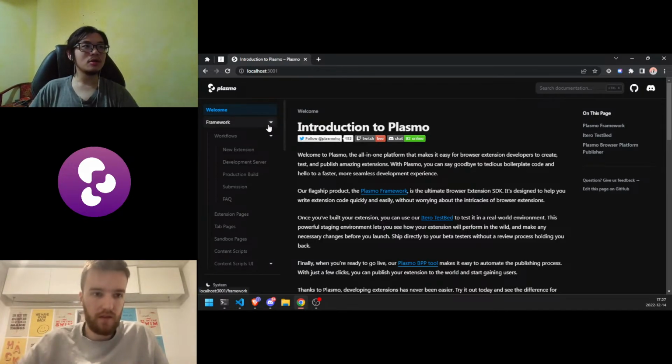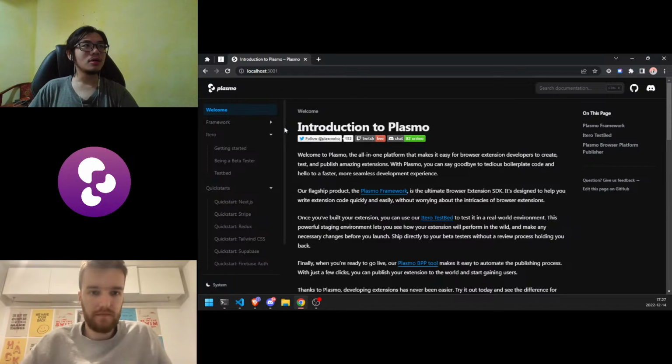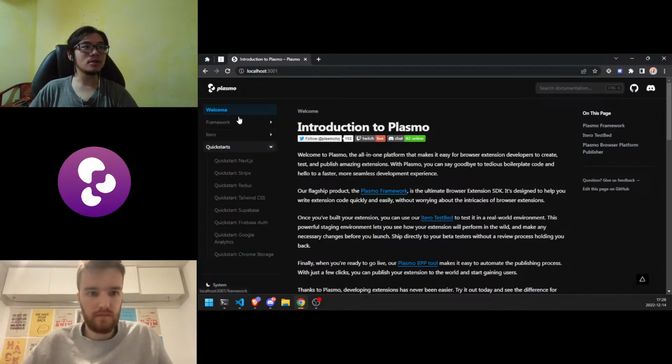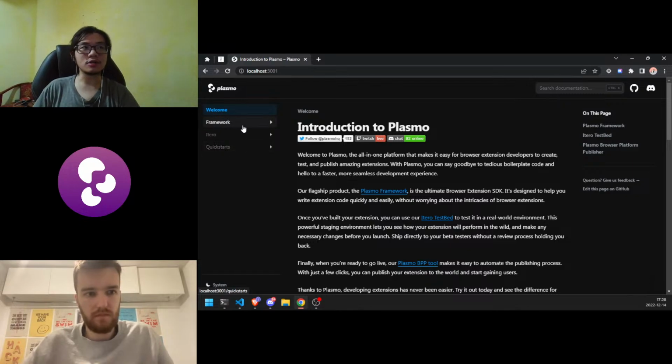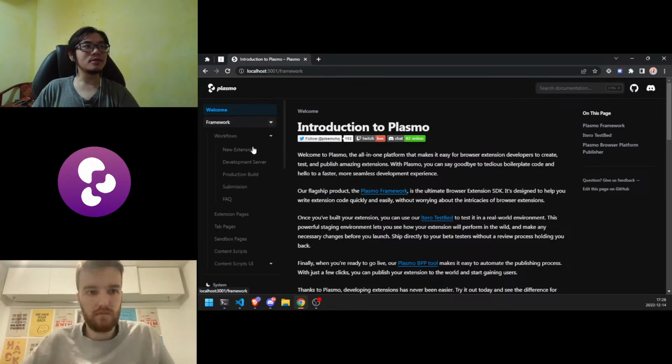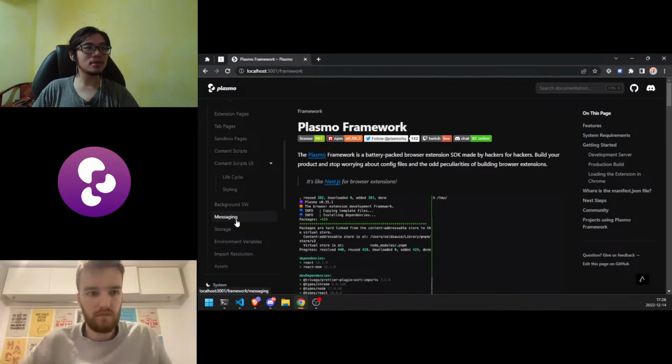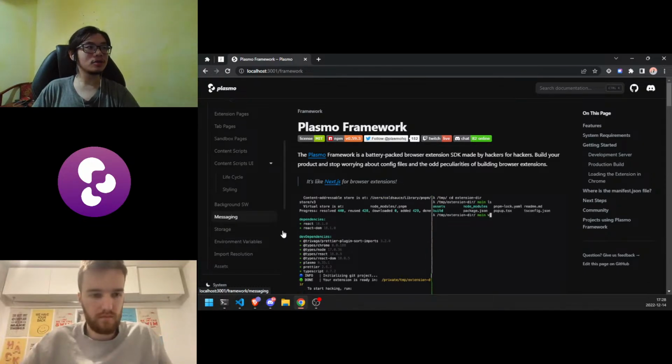Okay. Yeah. So here we are on the new documentation. Now, the main sections that we have on the documentation are welcome, framework, Itero and quick start. Everything in the framework should now be under the framework section. And the new addition that we've added is the messaging API. So let's go right there. Let's go right to the messaging API.